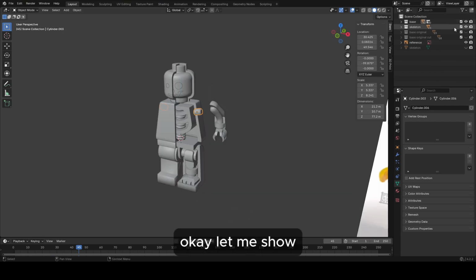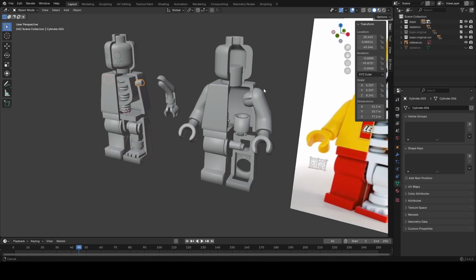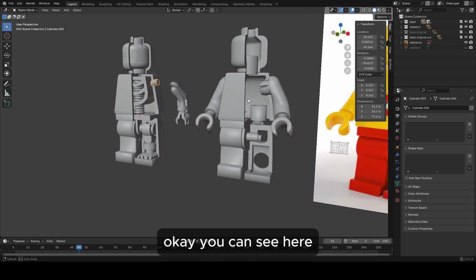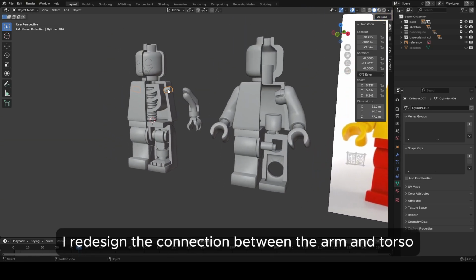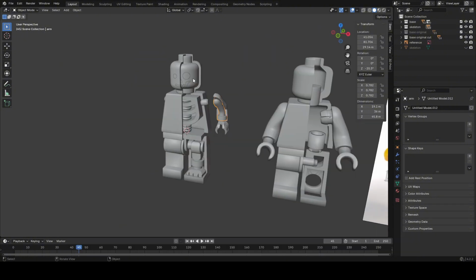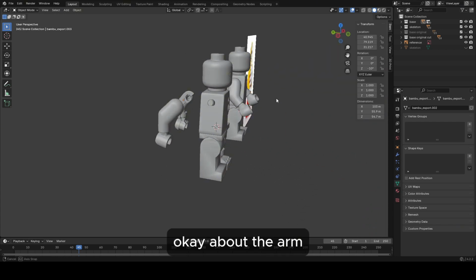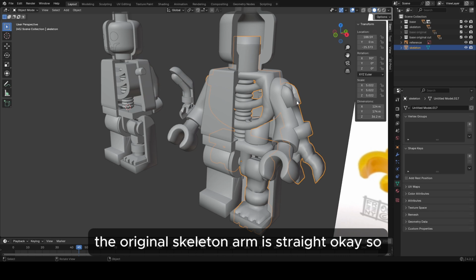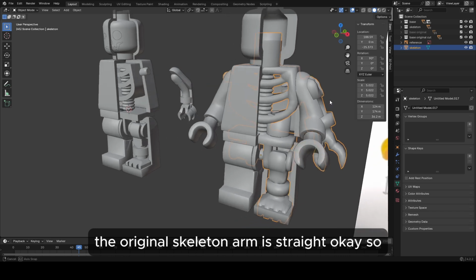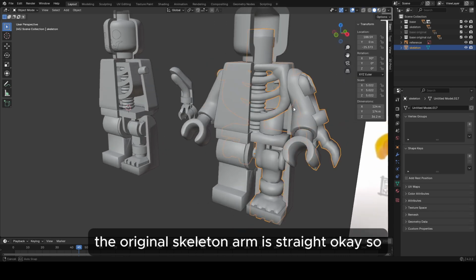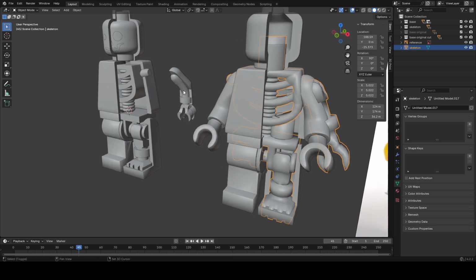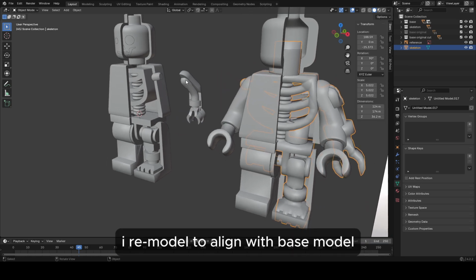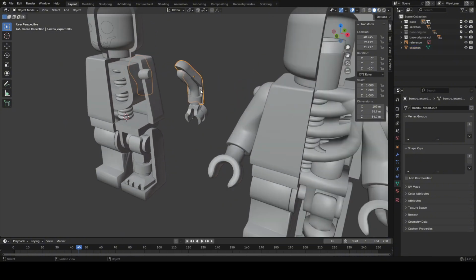And let me show you. Okay, you can see here. I redesign the connection in the arm and torso. Okay. About the arm. The original skeleton arm is straight. Okay, so I redesign it to fit to line my base model.